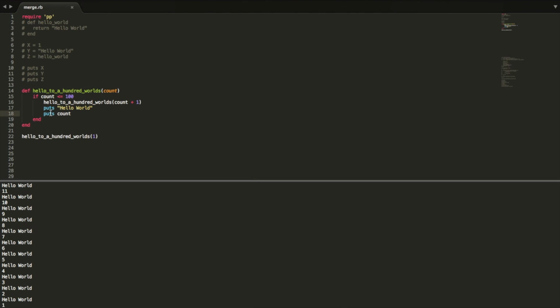And so the only time that puts hello world ever gets hit, and the only time that puts count ever gets hit, I should say for the first time, is on the 100th call. And then once that is satisfied, the condition, this greater condition of count is less than or equal to 100 is satisfied, and so the hello to 100 worlds method finishes for the 100th time, and it's done.